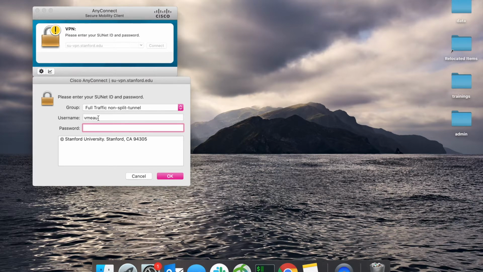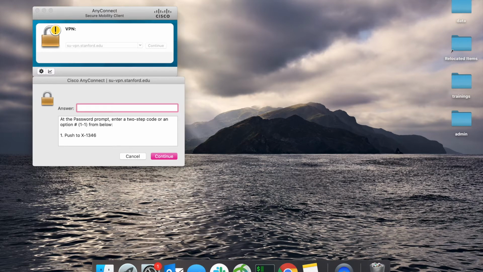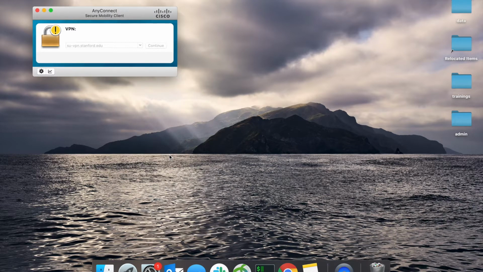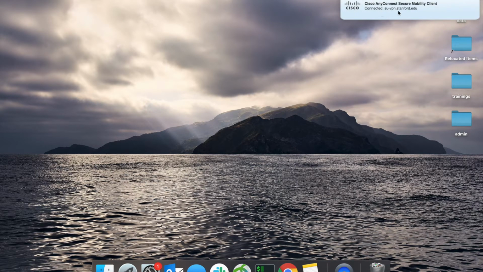Next to the username, enter your SUNET ID, and next to password, enter your SUNET ID password. Click OK, prompt to do a push. Go ahead and approve that on your mobile device. And you'll see a banner confirming that we're successfully connected to the Stanford VPN.